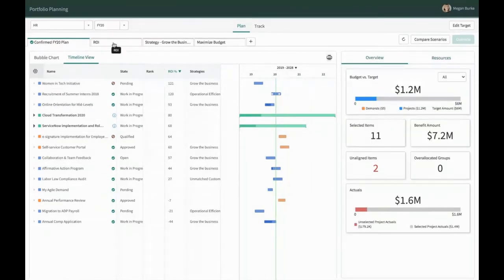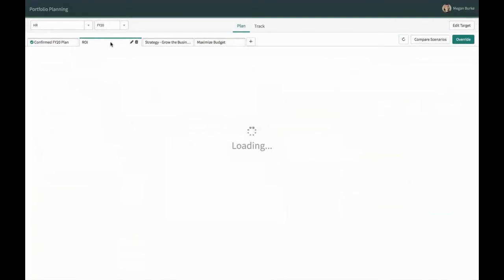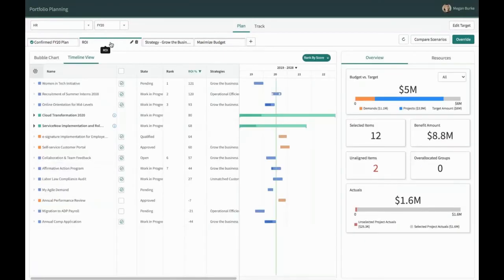But what we can do now is we can actually add additional scenarios. So here's some additional scenarios we have for this portfolio.